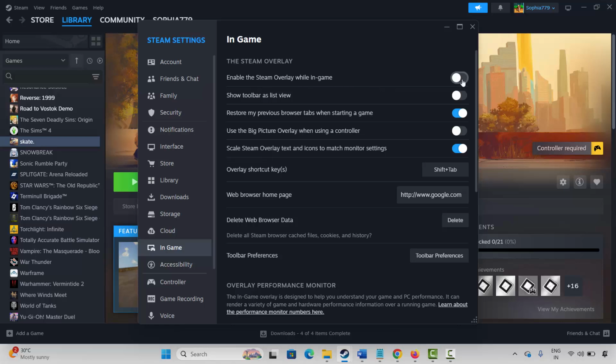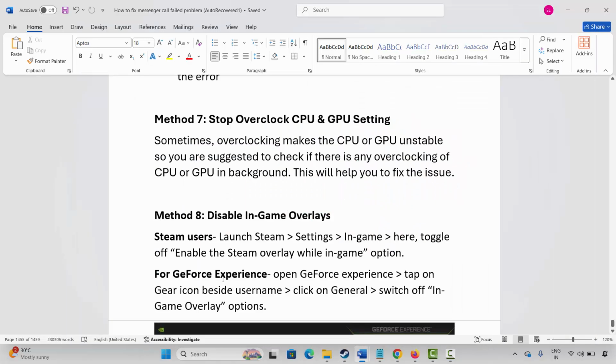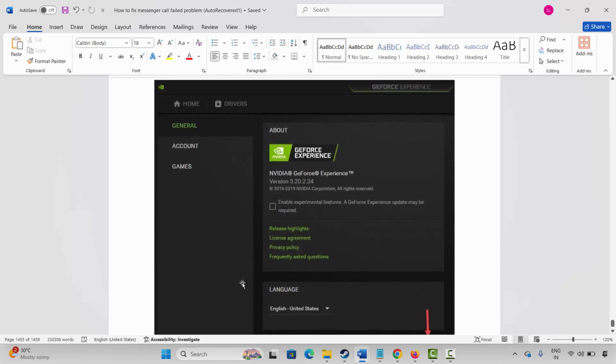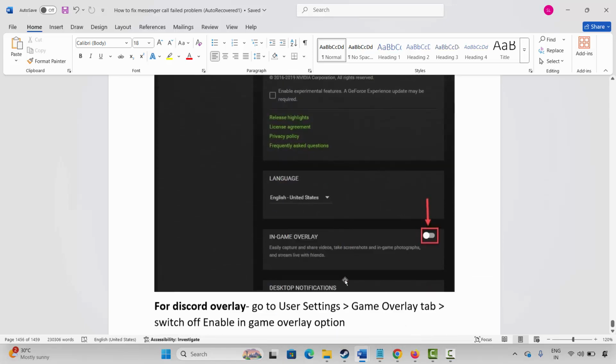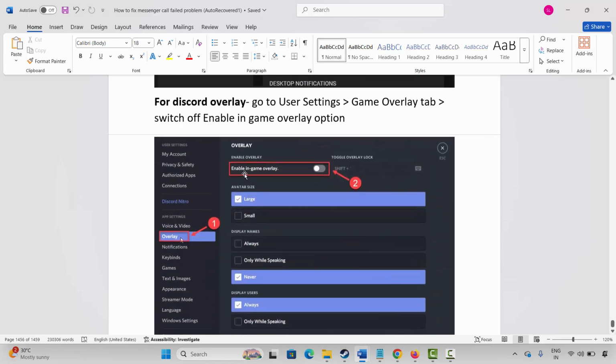Once you disable this, launch the game and then check. For GeForce Experience users, open GeForce Experience, tap on the gear icon beside your username, click on General, and here switch off the in-game overlay options as shown in the image over here. Next is Discord overlay. For that, go to User Settings, Game Overlay tab, and here switch off the Enable in-game overlay option, and then try to launch the game and check.